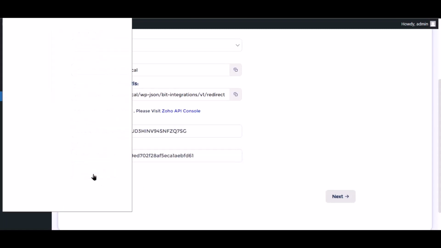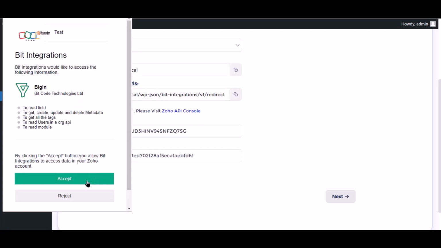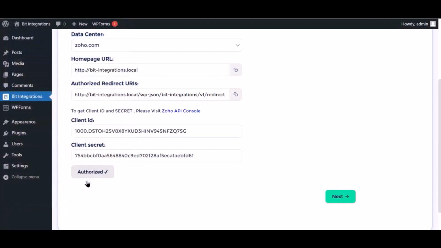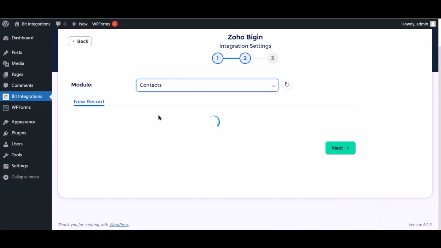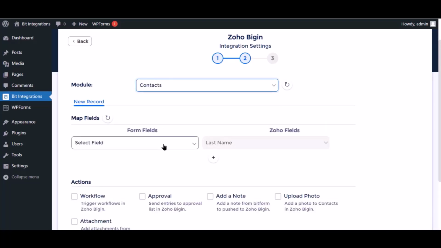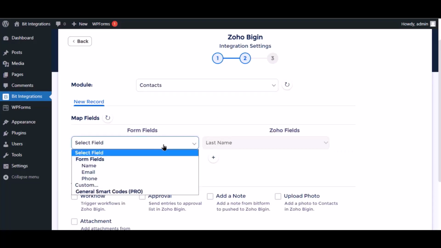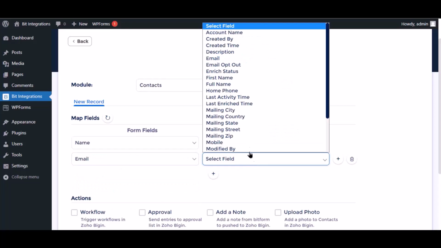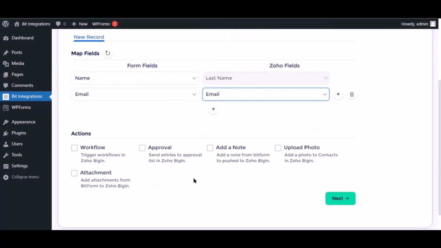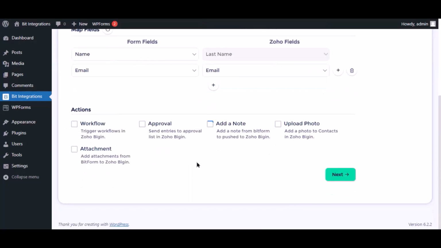Now click Authorize. Click Accept. Authorization is successfully done. Click Next. Select the respective module as you want. Now map the fields. Here are several advanced features available for you to use according to your specific requirements. Click Next.